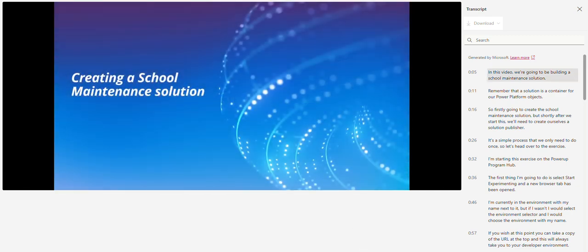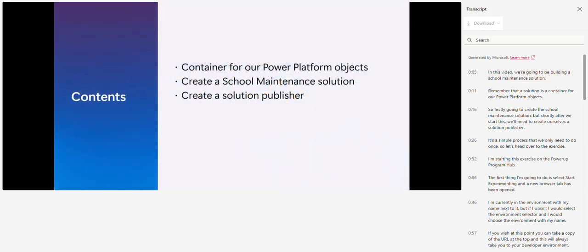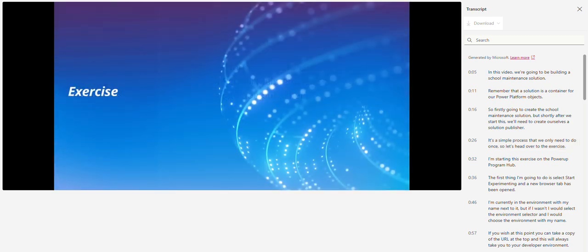In this video, we're going to be building a school maintenance solution. Remember that a solution is a container for our Power Platform objects. So we're firstly going to create the school maintenance solution, but shortly after we start this, we'll need to create ourselves a solution publisher. It's a simple process that we only need to do once. So let's head over to the exercise.